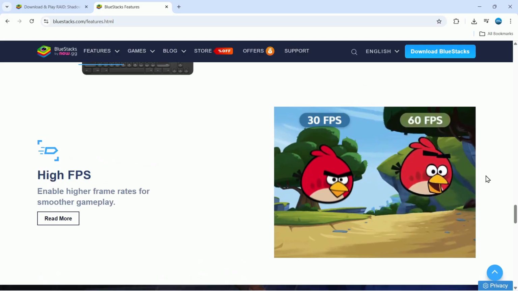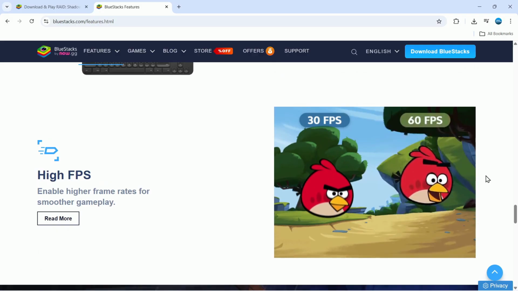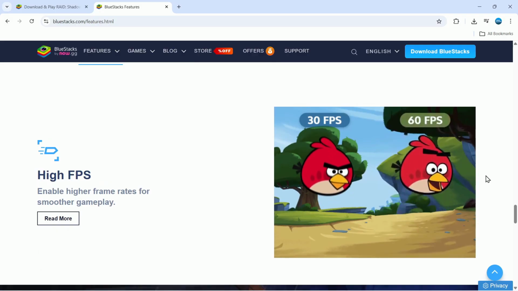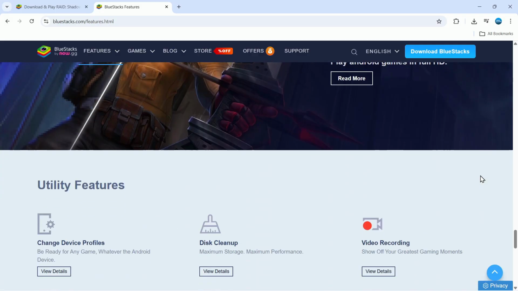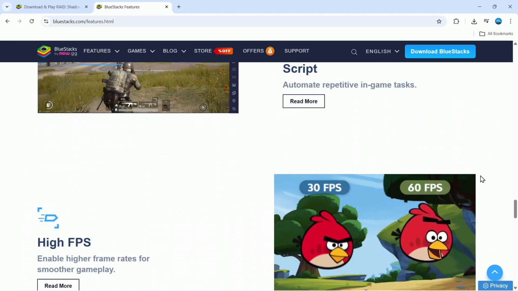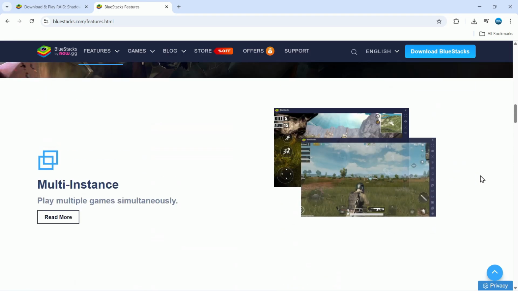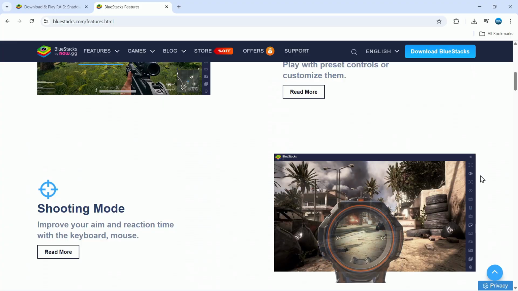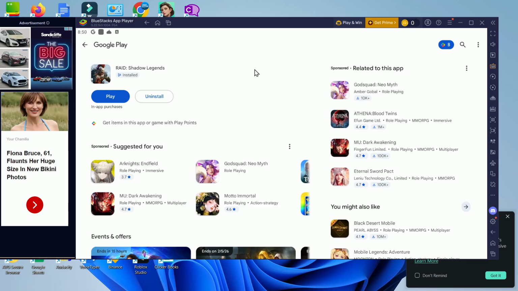Of course, naturally, playing on a PC is going to give you a much higher frame rate, which leads to a much overall better and smoother gameplay experience, and you can play all your Android games in full HD. So that's a couple of reasons why I personally love Bluestacks, but as you can see, there's a lot of really cool features on Bluestacks, and that is why I would personally recommend it to play Android games on your PC or Mac.